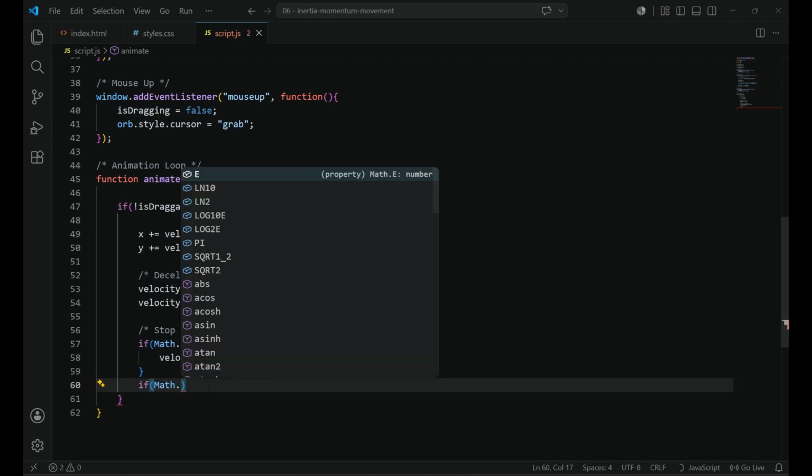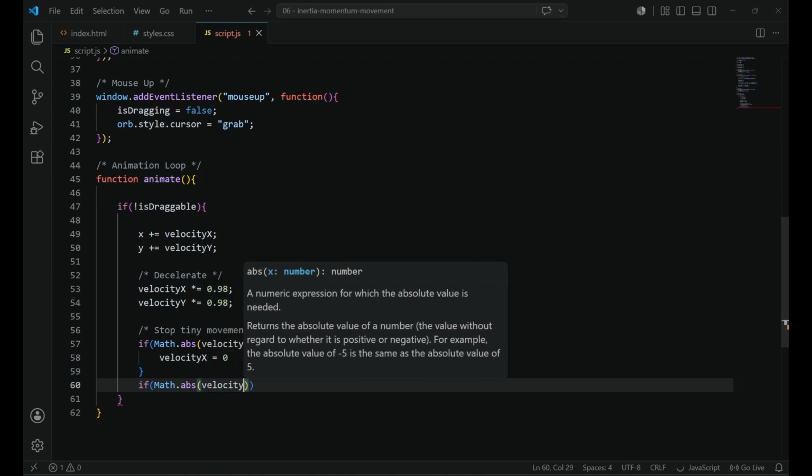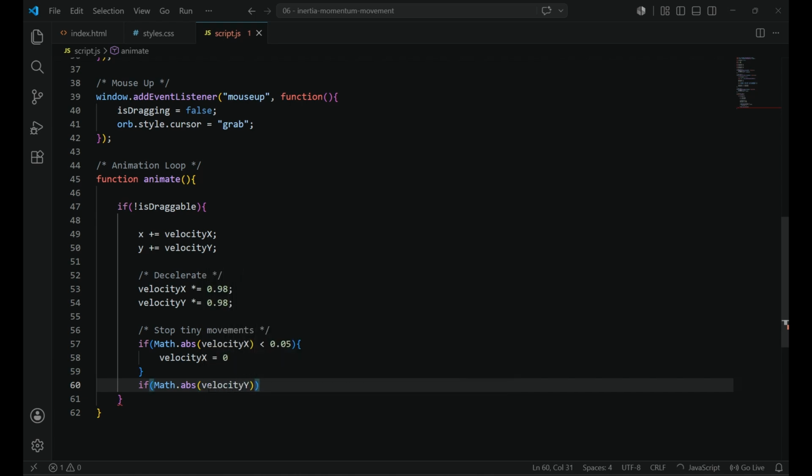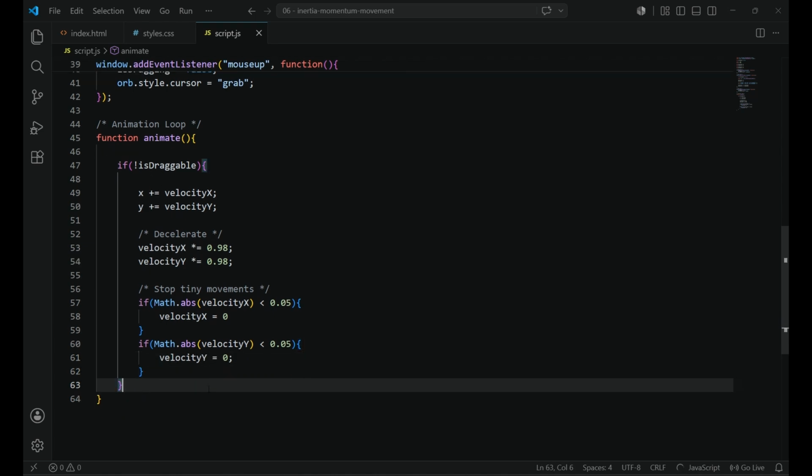with Math.abs, if velocity in y direction is less than 0.02, we have to declare velocity y is equal to 0. Velocity y equal to 0. Now that's all. The main part is missed. Now we have to calculate the max x and the max y values. We have done this already in previous animation videos too.